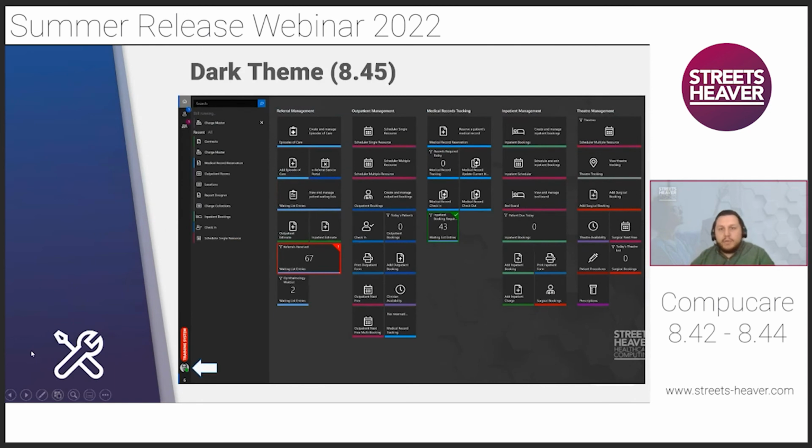In terms of other bits I wanted to talk about, as Stu mentioned at the start, we're going to take a very quick look at our dark theme. This is just going to be a preview. It's coming out in 8.45. So in the next webinar, we should be able to have a better look at this in a bit more depth. You can see the dark theme in the screenshot here. It changes the colouring on some of the tiles that you see in your live Compucare home screen.